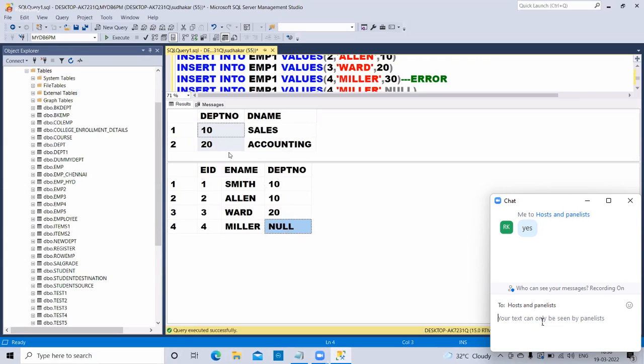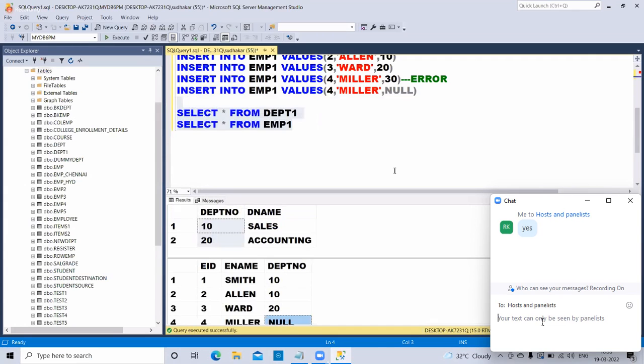But other than 10 and 20, if you insert any other value, it is not allowed, but null is allowed because null is nothing but not a value. It's not a value. It's just an empty cell. It's just an empty cell. Okay, now, right. So this is how the relationships work.